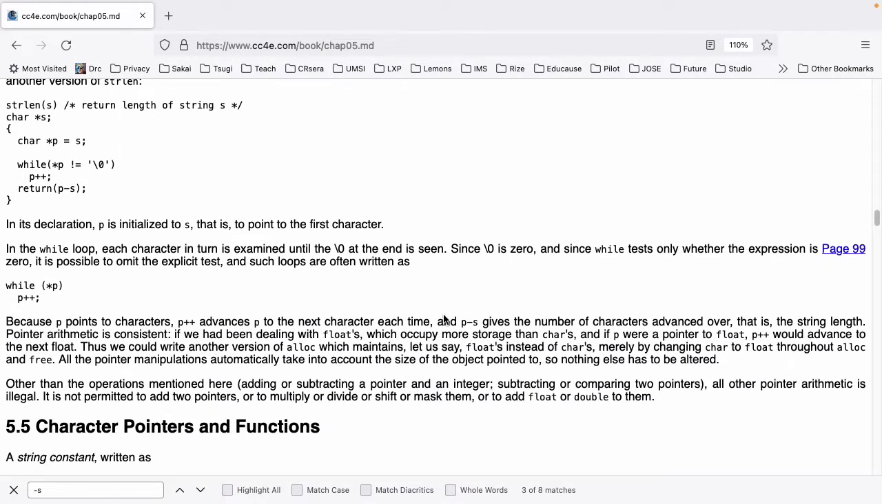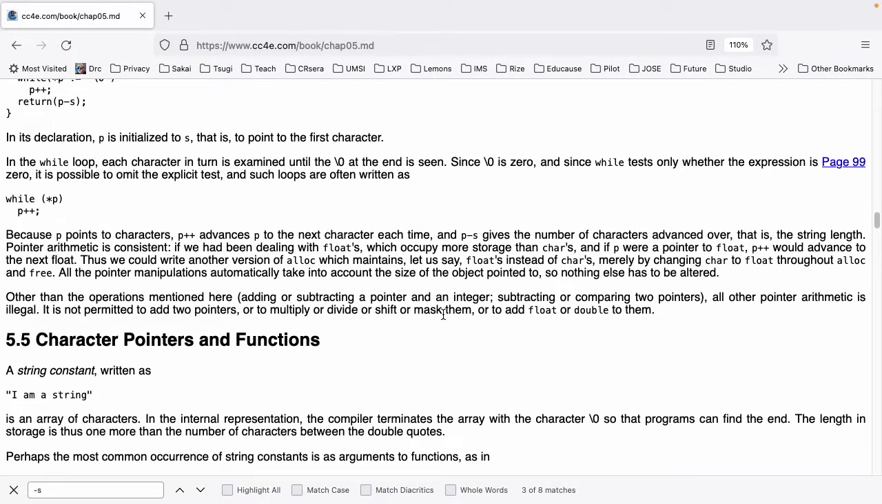In its declaration, p is initialized to s, that is, to point to the first character. In the while loop, each character in turn is examined until the '\0' at the end is seen. Since '\0' is 0, and since while tests only whether the expression is 0, it is possible to omit the explicit test, and such loops are often written as while (*p) p++; Because p points to characters, p++ advances p to the next character each time, and p - s gives the number of characters advanced over, that is, the string length.